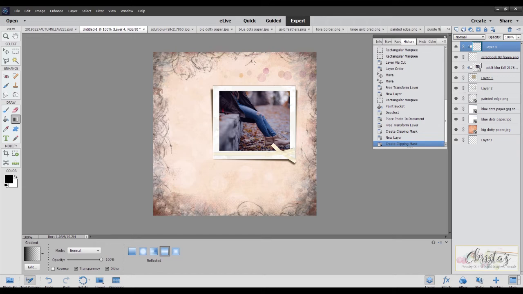Transparency and dither checked. Now with your cursor, just hold down the left button on your mouse and draw a line a little bit down from the top of your photo and let go. That puts a shading, as you can see, on the top portion of your photo, and it kind of makes the photo look bent.